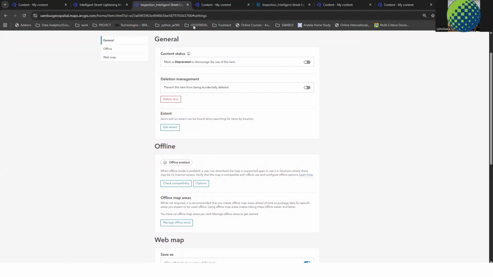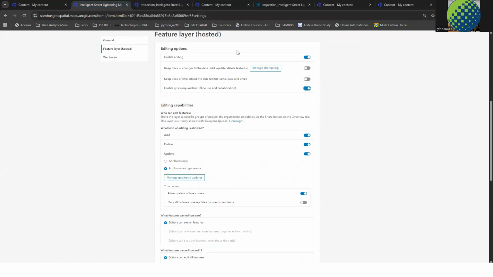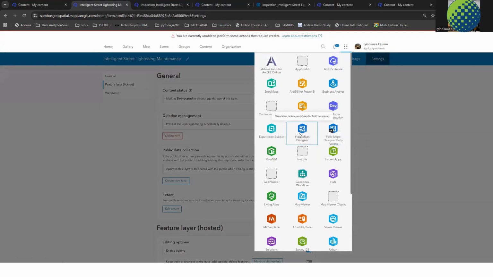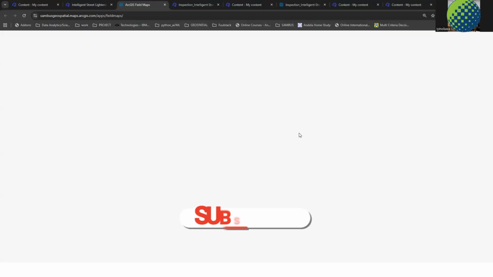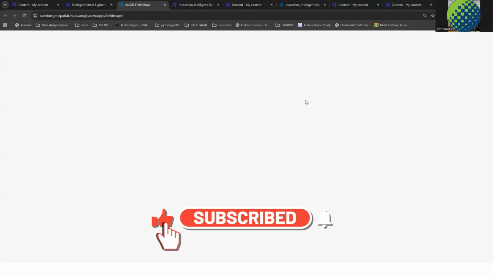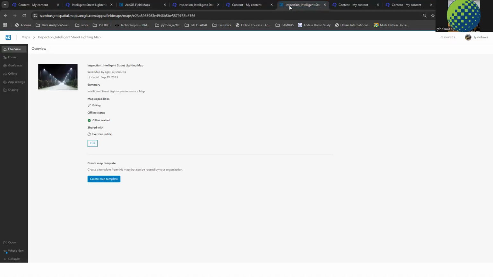After that, you go to your app launcher. On your app launcher, you go to Field Maps. When Field Maps is open, you have the opportunity of going directly to the map that you use to configure that particular field application. In this case, I'm using the street lights web map. While we wait for it to load, this is it here. In the overview, you can see that the offline capability is checked.